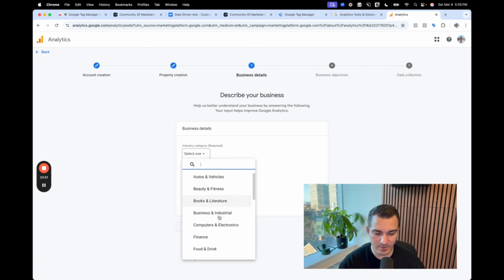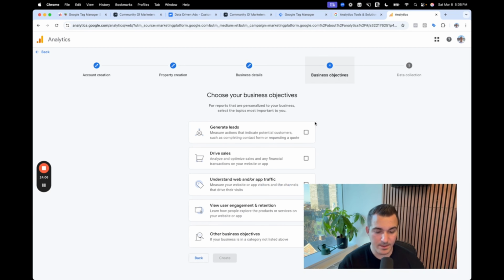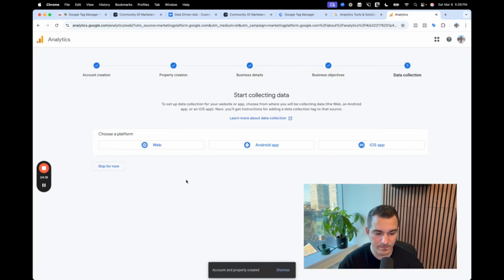For the industry category, I'm going to choose the correct category. And then choose your business size and click next. Now it's going to ask you what you want to do. What are some of your objectives? I want to generate leads. I want to drive sales, and I want to understand web traffic. I'm going to click create, and we have to accept the terms of service right here.